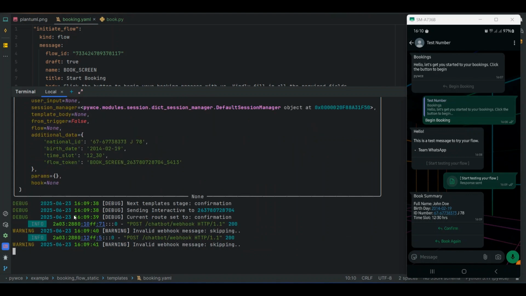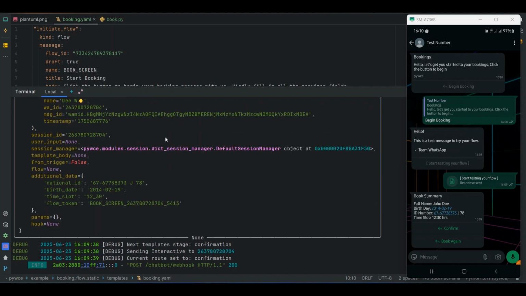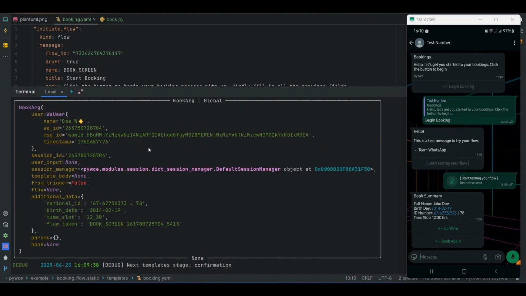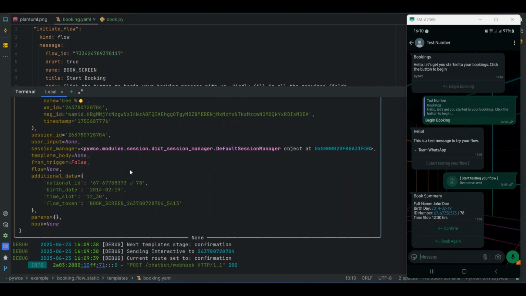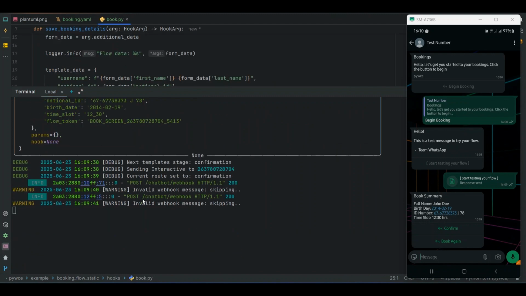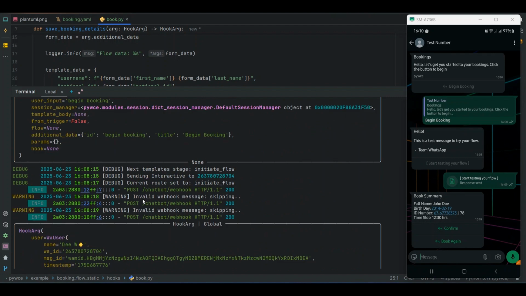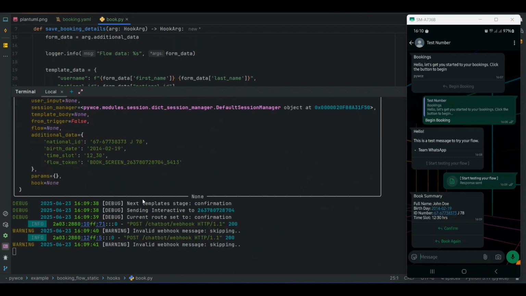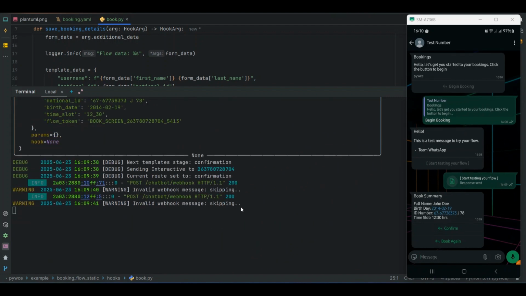If you can see on the device, on my WhatsApp chat, the message has come and has been rendered successfully. That means our hook is working, our flow is working. At this point, we have nailed our requirements. Everything here is as expected. This is the good thing about using pywce. A lot of things are abstracted from you. You're only going to get what you want, which is a good thing.